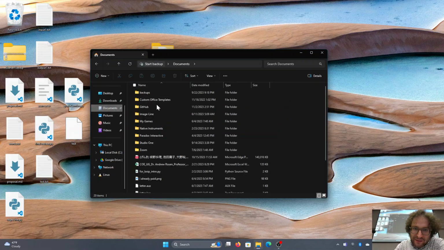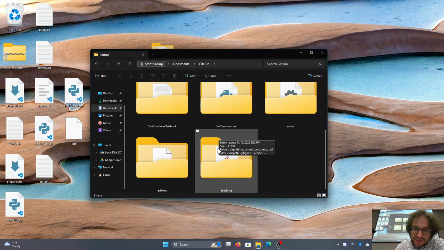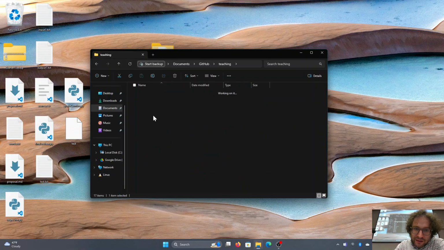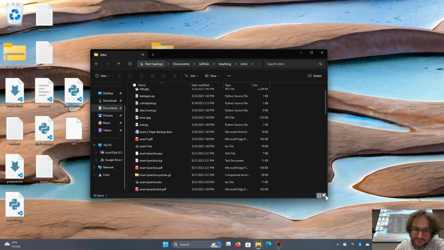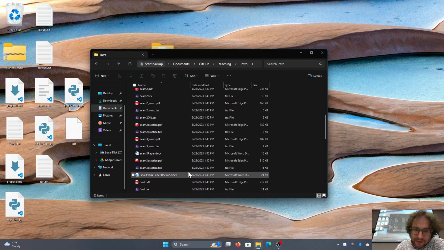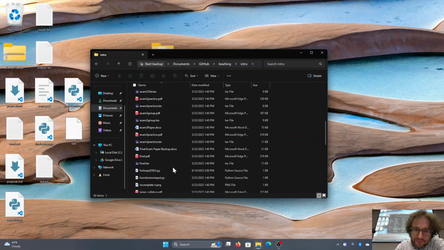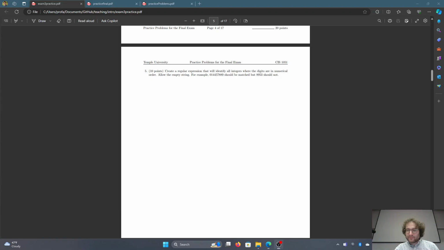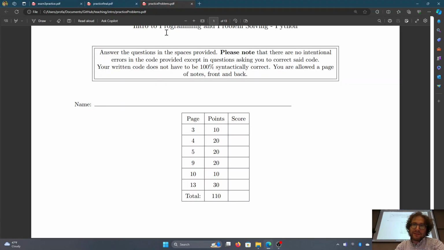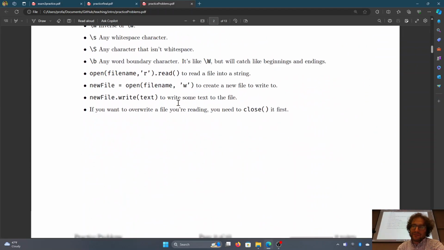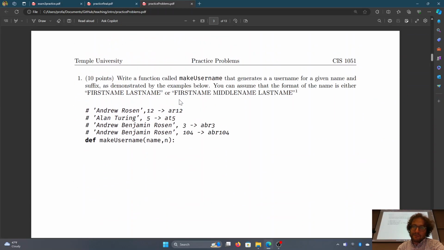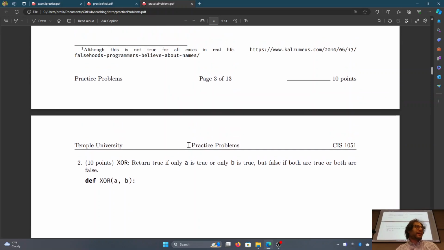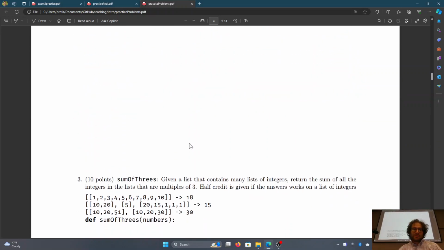So let's go to Documents. Let's go to GitHub. Let's go to Teaching, Intro, and then let's see. So now I'm going to pause. I will send those practice problems to you. I do have a giant document here called practice problems, a few of them. Make username, let's see, I'll go through these. Make username, XOR, sum of threes.